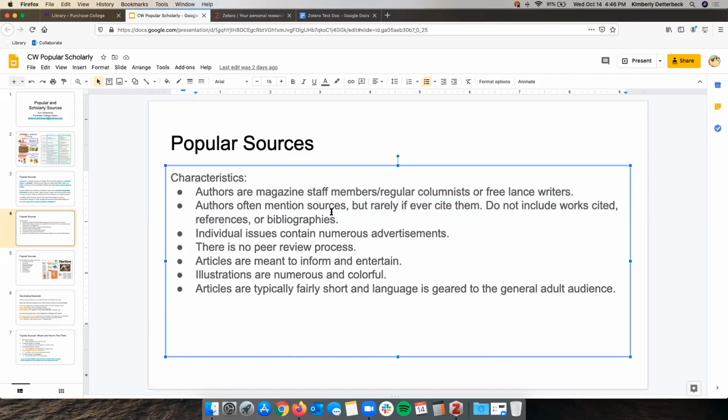Whereas a scholarly source must have a works cited, references, or bibliography. They'll have footnotes, endnotes, parenthetical in-text citations. So they have to be citing the work that they are referring to. So if you're ever unclear as to whether or not something is scholarly, if it doesn't have a references page, it doesn't have footnotes, it doesn't have a bibliography, it is not scholarly. That's a pretty hard and fast rule.